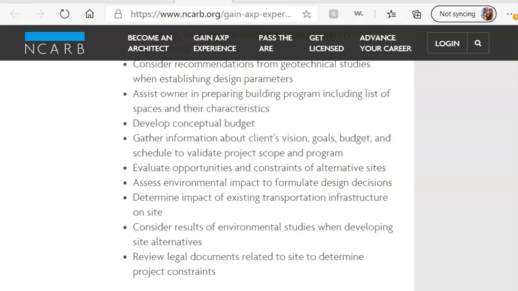Understanding what the constraints are for the space. Maybe the client picked a site, but that site cannot be used for an office building and it can only be residential neighborhood. Then what do you need to do to get the zoning changed on that property? Or maybe you select a different property.